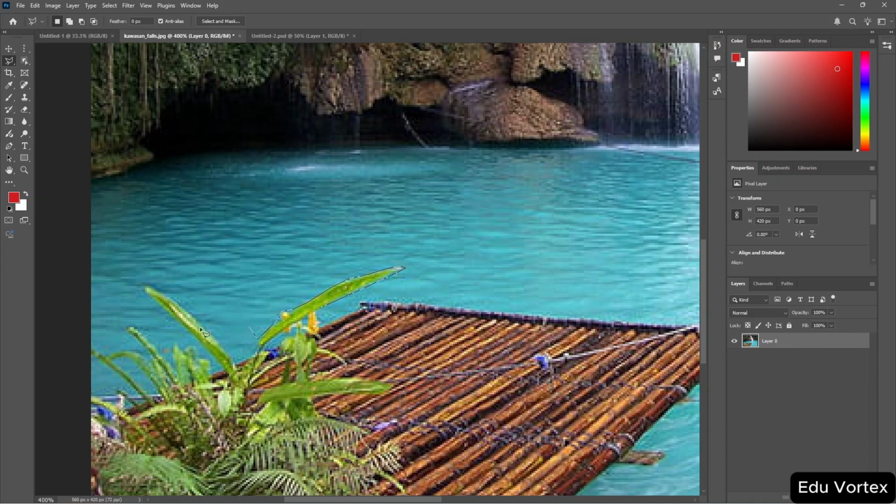So there you go. If you want to select a specific part or stop selecting, you just press ESC and there you go. No more selection.